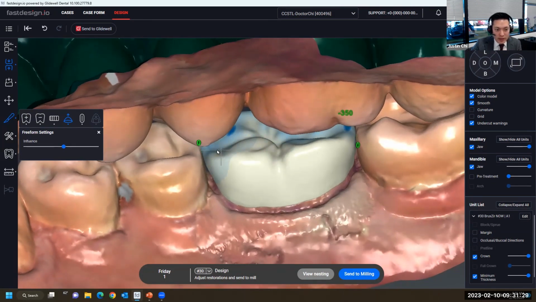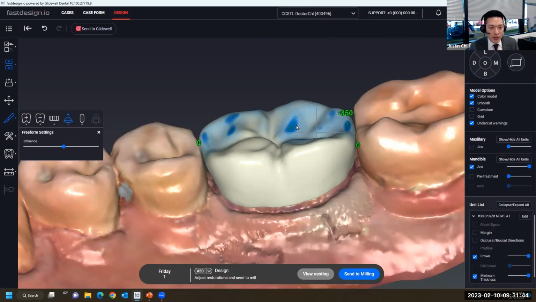So as you can see, the design automatically does place a really good proposal based on this clinical situation. And every situation is going to be a little bit different. On the third case, I'm going to show you how that's going to be a little bit more challenging to establish our occlusion. So I'm going to go ahead and move on.